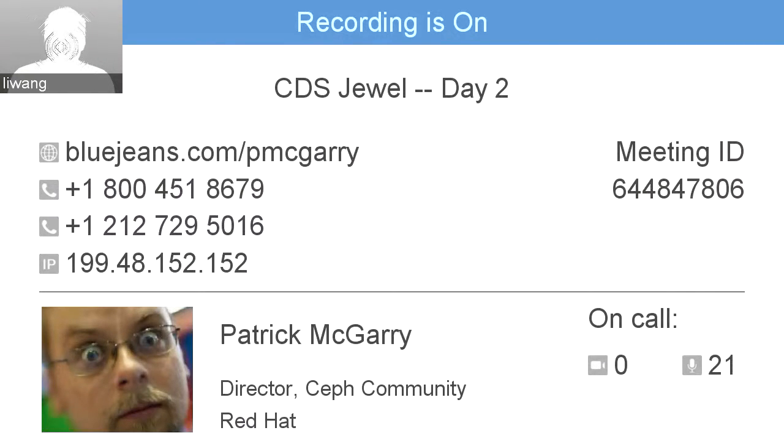Then the master will send the slaves a commit. When the slaves receive the commit, they will submit their pending transactions from the PG metadata to the object store.